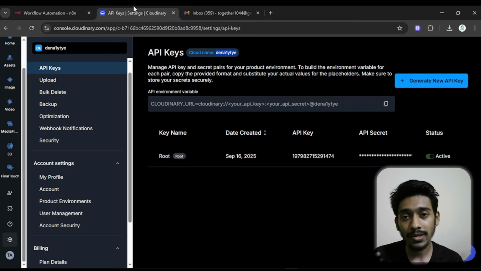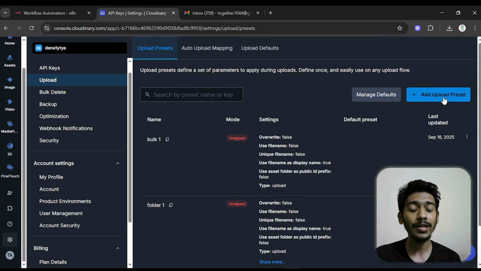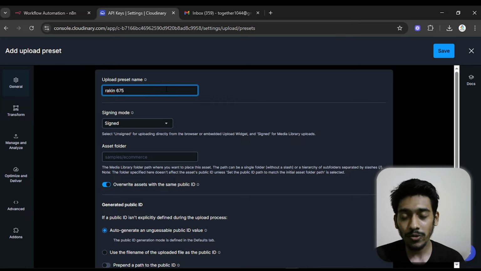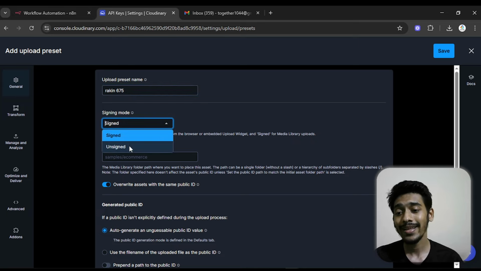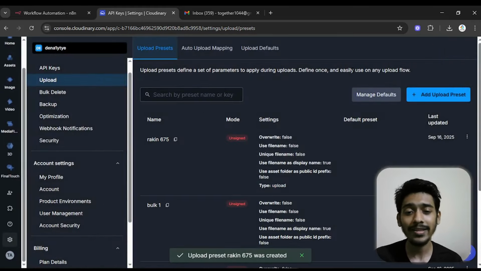So again I come back to Cloudinary, then go to the upload section. After that, go with add upload preset, and in here you just give a simple name. What I'll do is go with rockin, and then 678. Make sure the upload preset name is longer than 6 characters, otherwise it will not accept. Then in the place of signing mode, you have to go with unsigned, and make sure that it's unsigned, otherwise it will not work. Those are the 2 things you have to do in here. Then just go with save, and here you can see that it's actually done.